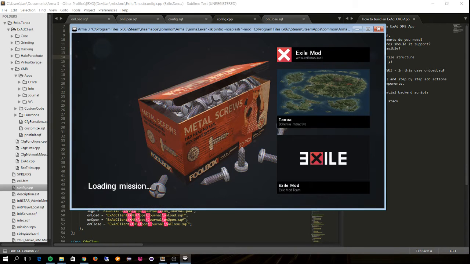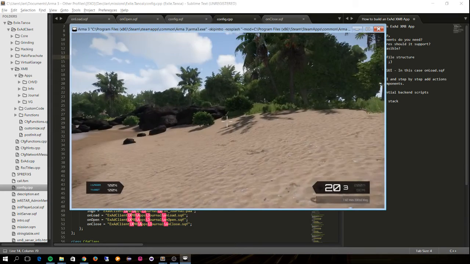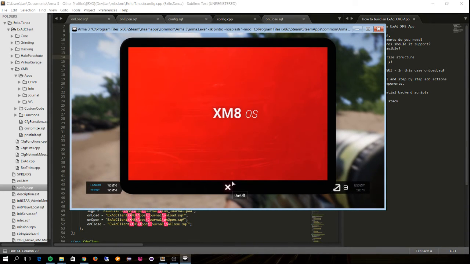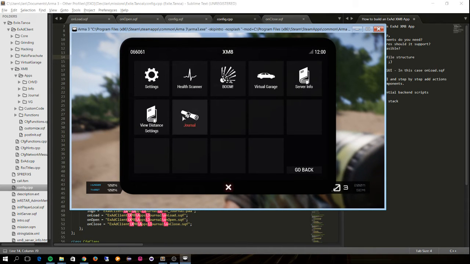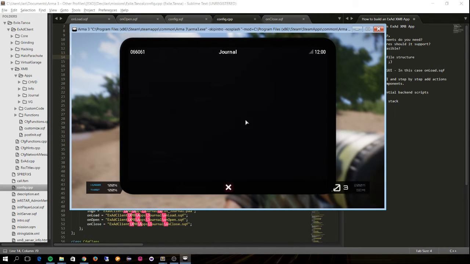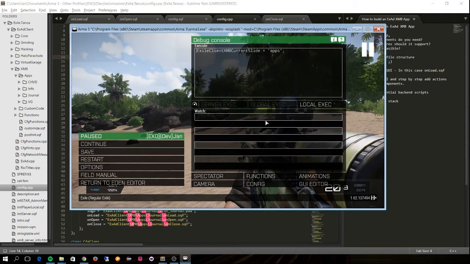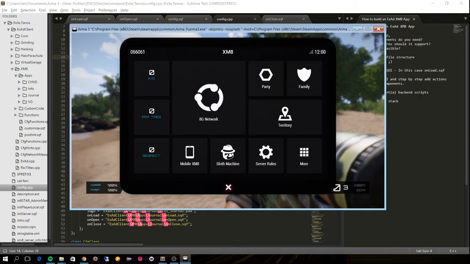Now we should at least see this new app here, journal, and we get this pretty icon that we have created. The problem is that when we press this, there's nothing here, and we actually can't get back either. A temporary fix, if you really need to do it, is to enter ExAd client XM8 current slide and do apps. Apps is the home screen. So if we load it again, we're back in the home screen.